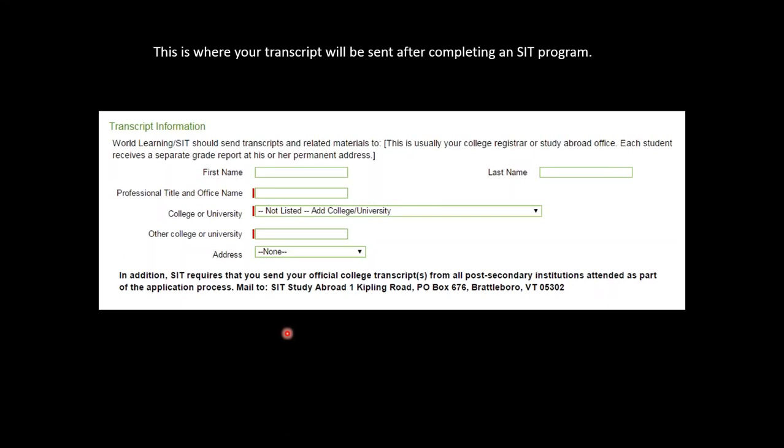Now, this is where your transcript will be sent after completing an SIT program. This is where we send your transcript. Your transcript usually comes out 2 to 4 weeks after completion of your program, and you can call the 800 number at the end and let us know, or contact the registrar directly in case you have not gotten the transcript from us, but you should get it on time.